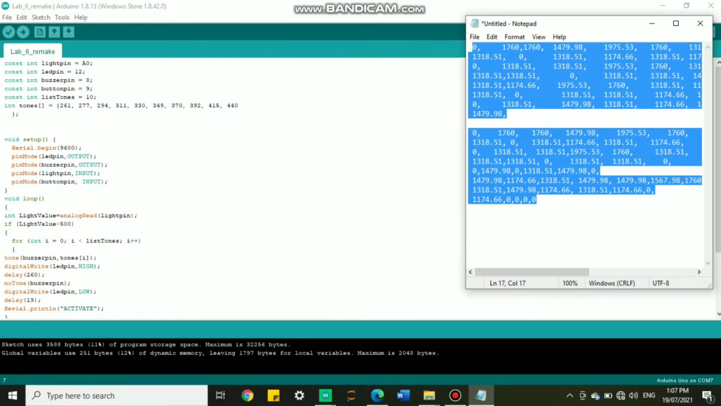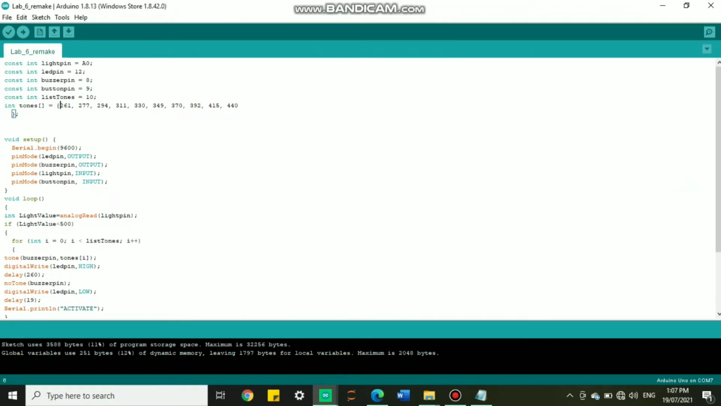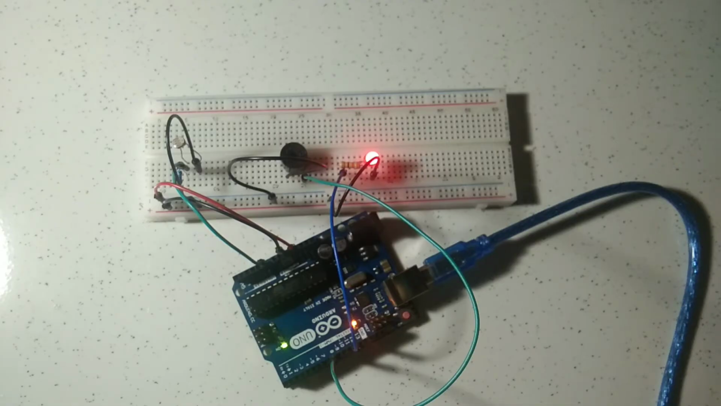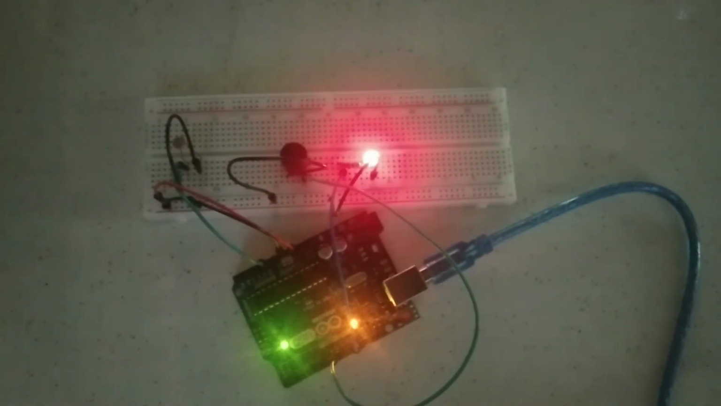Using the same circuit, the one with the LDR, let us change the frequency and create an alarm tone. This will be the result. When the light is on, the buzzer will make a sound. Then, when the light is off, it will make a sound until all the frequencies are played. After that, it will not make any sound anymore. When you turn it on again, it will play the ringtone again.